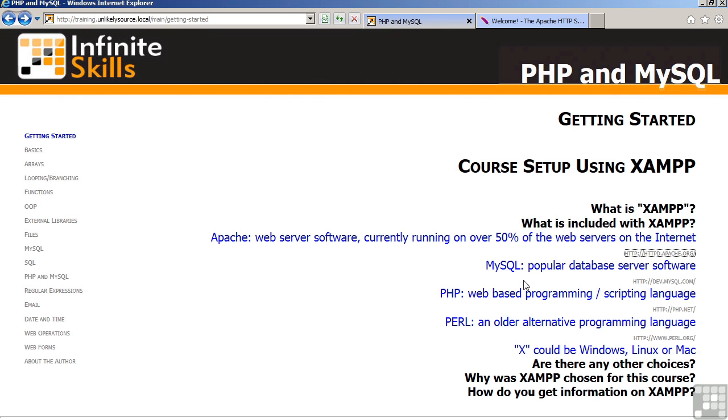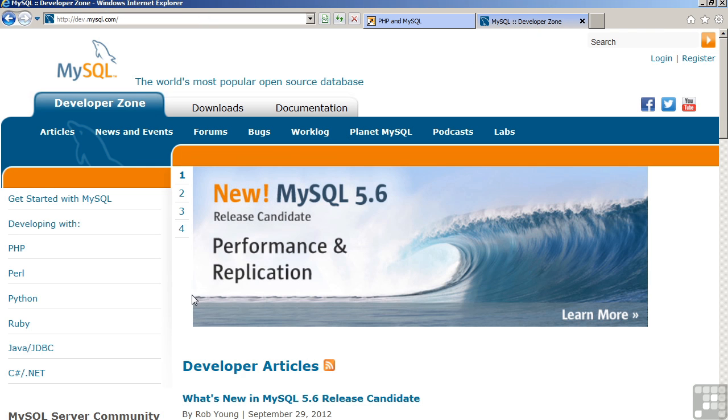MySQL is a popular database server software package. MySQL allows you to store data into components referred to as tables, which can then be related together in various ways. Information can be obtained at the dev.mysql.com website. Here you can find documentation, help, syntax checks, and information about the MySQL package.